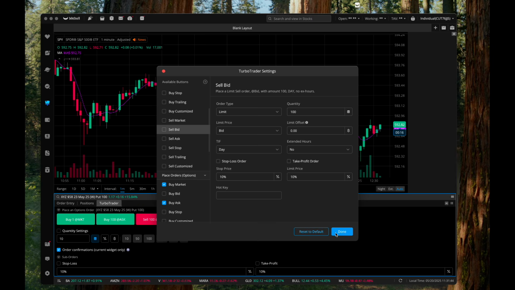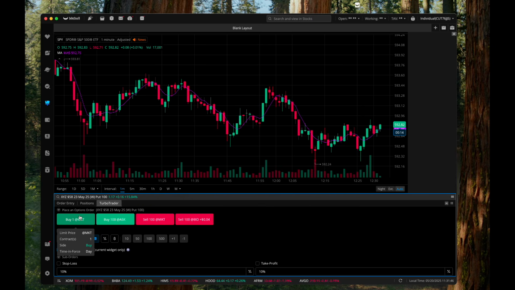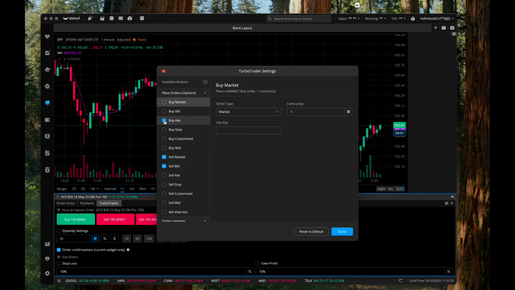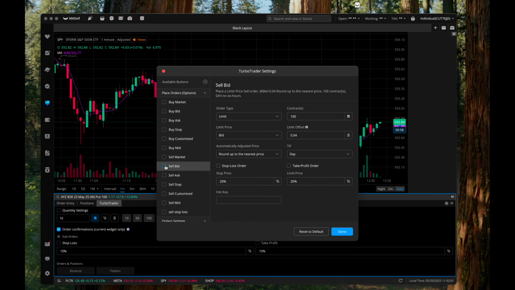Now, as you can see right here, I only have buttons for options, right? So we're gonna go back to settings, and then we're gonna go down here. Now I'm gonna turn these off, and then I'm gonna turn them back on because I wanna set it up a certain way, all right?